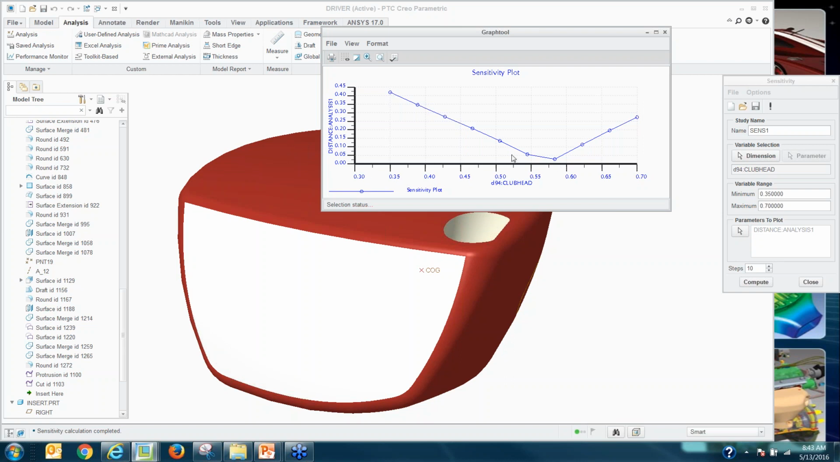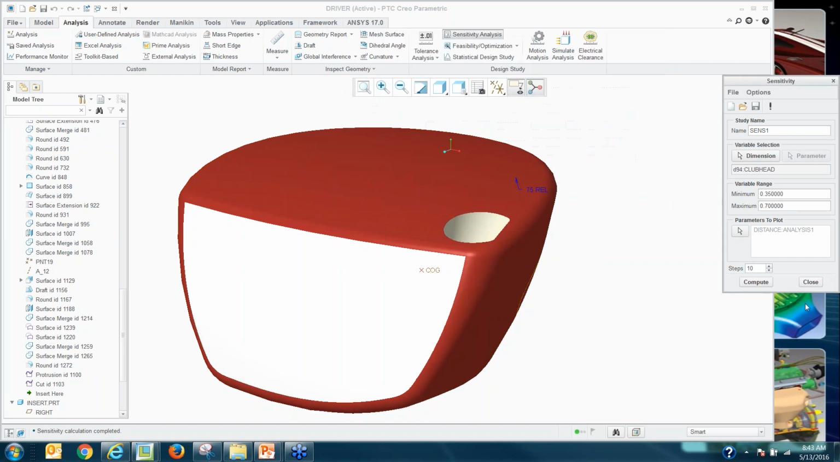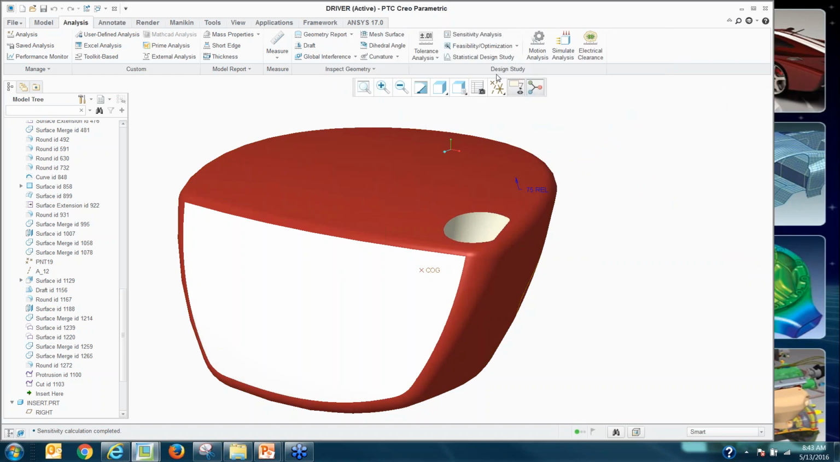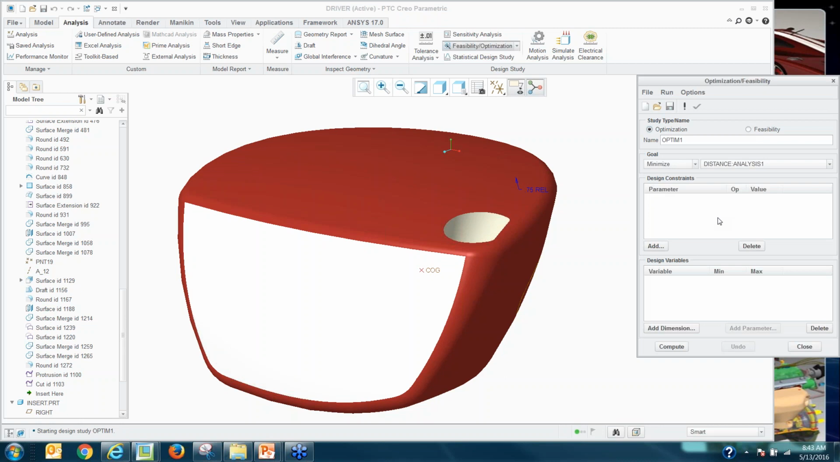So there it is, right? I'm looking at the minimum distance. It's pretty close here. That's what I should be using. But there are also vertical dimensions. So like this, I can do a vertical dimension, a horizontal dimension, and then multiple dimensions. And then I can do an optimization study.